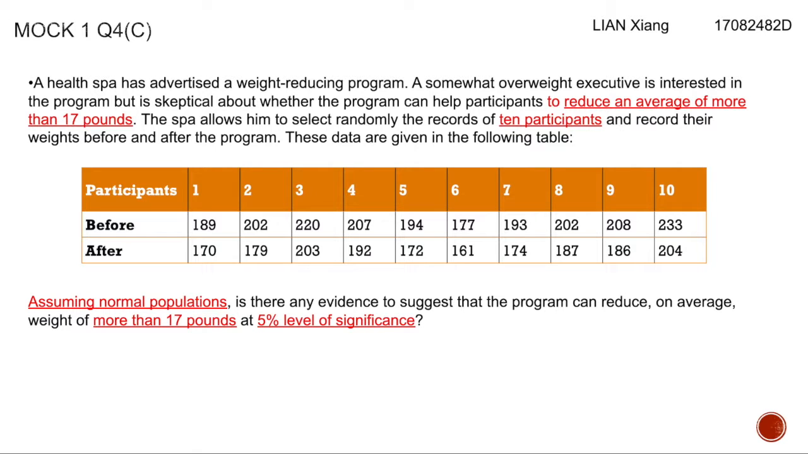Hi guys, I'm Lian Xiang. Then let me show you how to solve the problem in Mock 1 question 4 part C. First, let's look at the question.